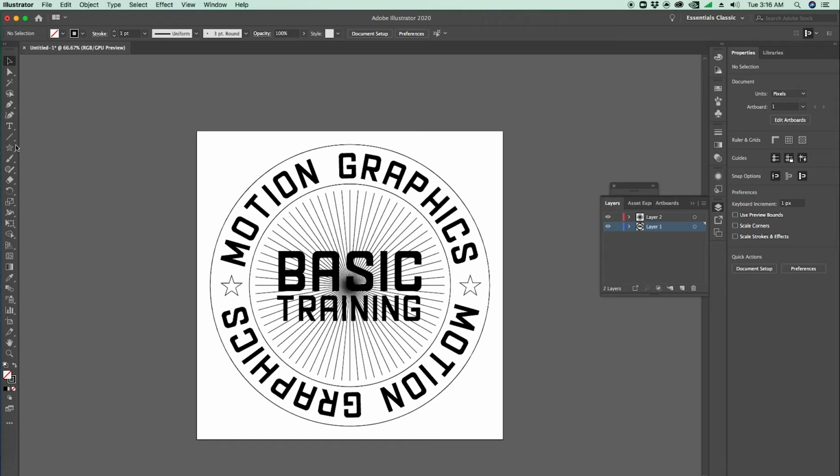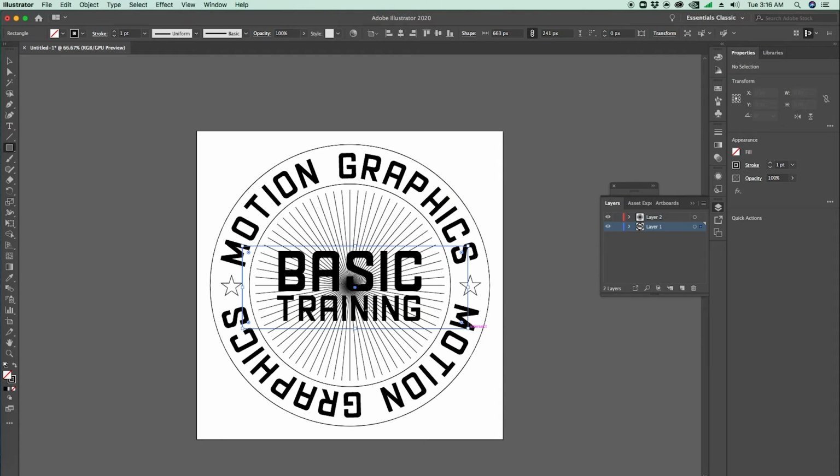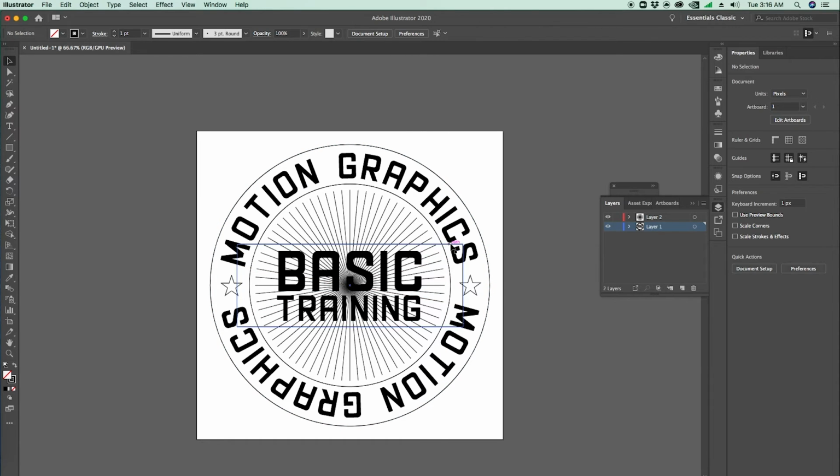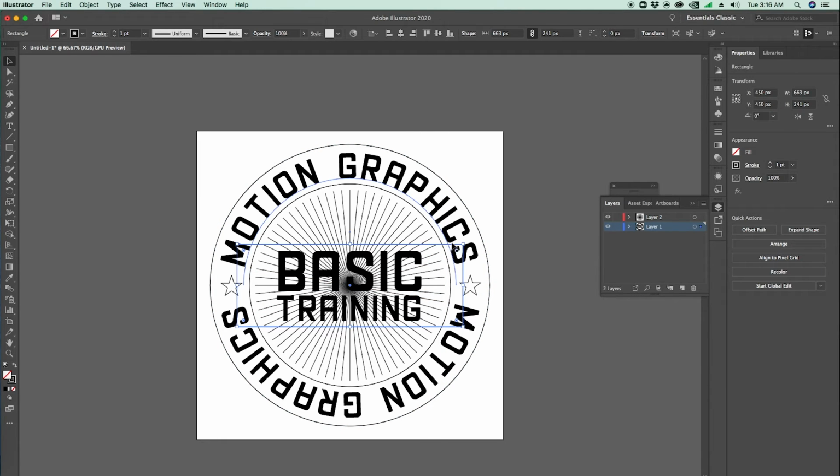So what we are going to do is make an intermediate step, something that we can use in After Effects later. So what I'll do is I'll create a rectangle which goes from left to right covering the text, and I'll align it to the center. And what I'm trying to do is make a mask again, but this mask will be used in After Effects.